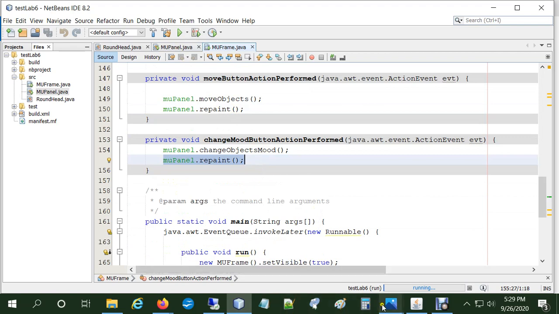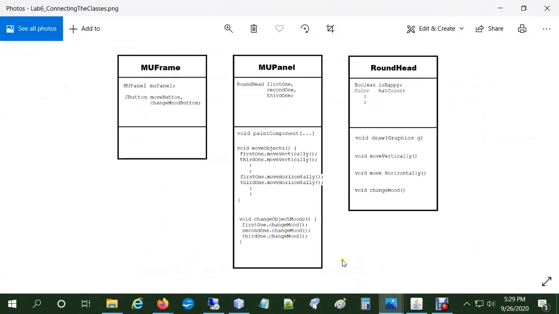So I have a couple images here which I'm going to use to illustrate this. So the idea is the roundhead class over here on the right. This is where we have the methods down here in the bottom part of this rectangle are what we can ask a roundhead to do. We can ask it to draw itself. We can ask it to move vertically. We can ask it to change mood, etc.